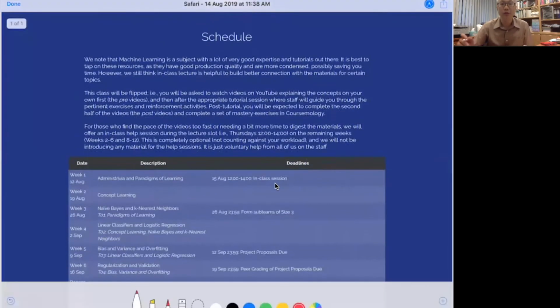Now, the schedule requires some discussion because it's actually quite an important part of the course. So again, please read this paragraph in detail about the structure of the class. It is a flipped classroom, and what that means is you'll have to watch pre-videos before the tutorial and post-videos after the tutorial. After watching each of the video sets, you'll have to do some type of continuous assessment as a programming or MCQ assignment that you'll need to do within Coursemology.